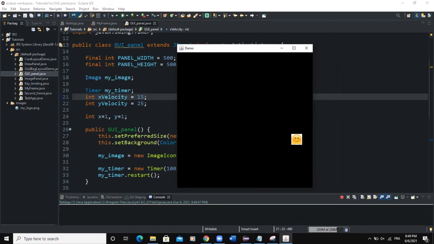So guys, that was it on how to add animation using Java graphical user interface. You can add animation on a particular image in a particular panel, and that's what we have done in this video.